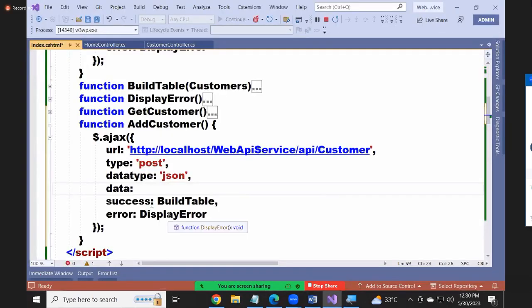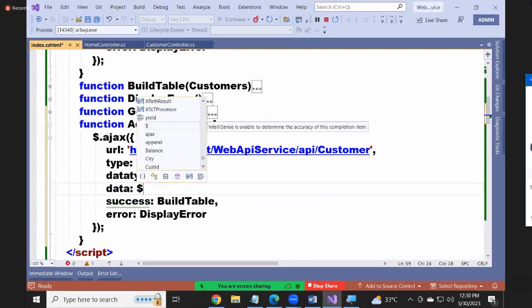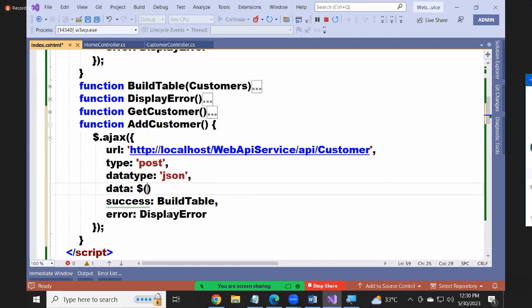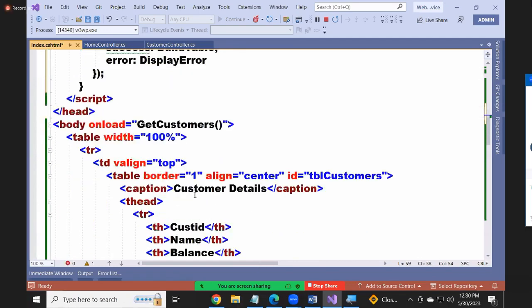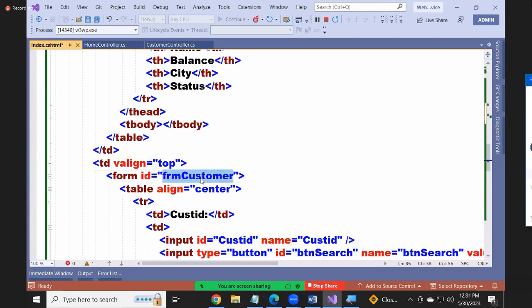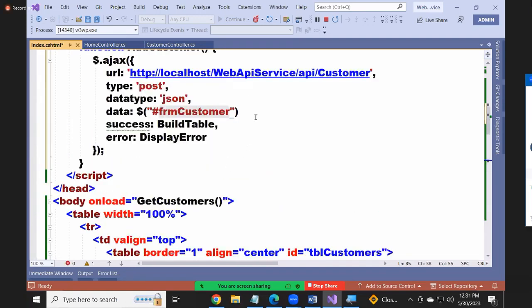Just look carefully. What data? Form data. How do you write it? Dollar, hash, form name: frmCustomer. Just check it out. Correct or not? Okay? And all the values of the form you should pass now. Got it? In which format?